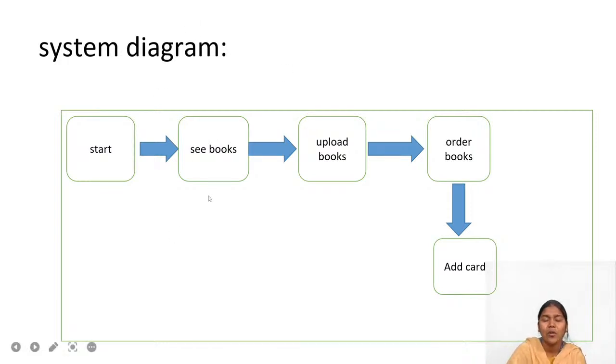First, we start by selecting the books: see the books, upload the books, order the books, add them into the cart and buy. First of all, on our web page, we will get the list of all the books available. Next, from that list, categories of the books might also be there. Select that category, select the particular book, add it into the cart or favorites. Now pay for that particular book, take the book, and order it. So this is what our systematic diagram, or architectural diagram, represents. I hope you are understanding.